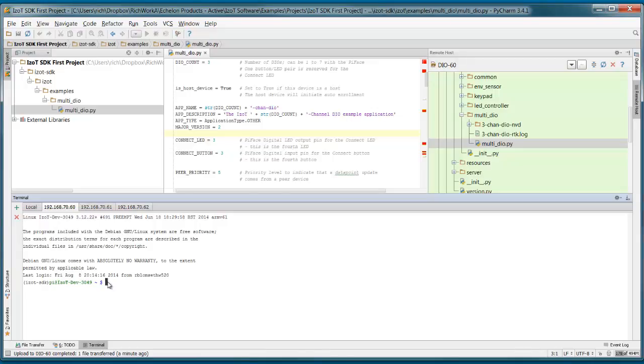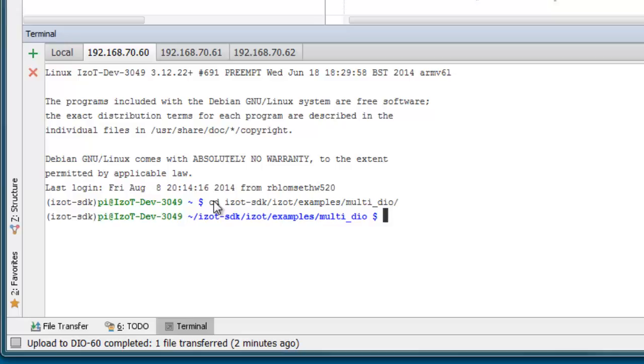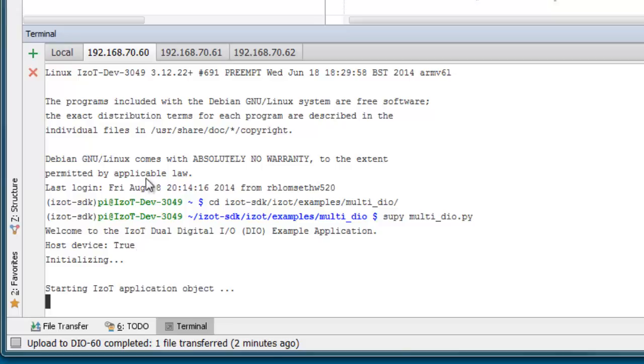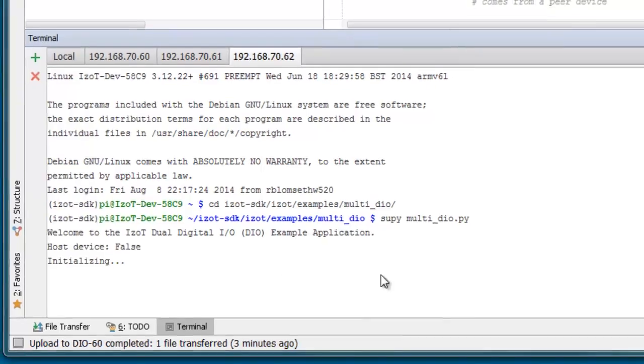So to do that for each device, I'm going to change to the appropriate examples directory, which is IzoT SDK / IzoT / examples / multi DIO. Once there, I'll just simply say supy multidio.py and start the application. I'll repeat that for the other 2 console windows. And now I've started multi-DIO on the third Pi. So I have the multi-DIO application running on all 3 Pis.